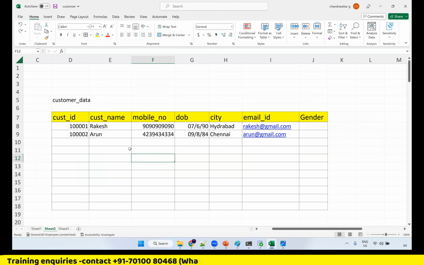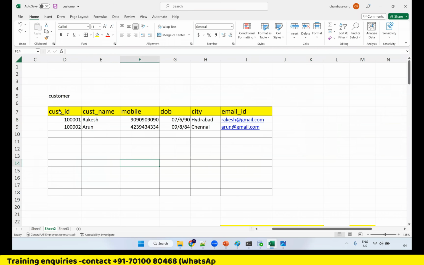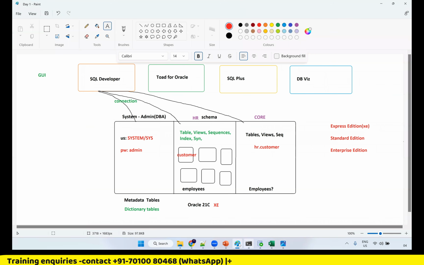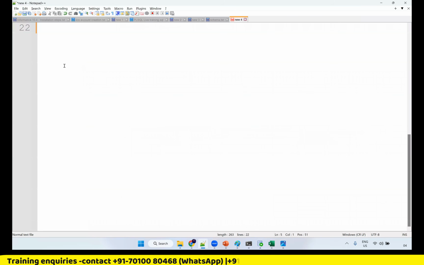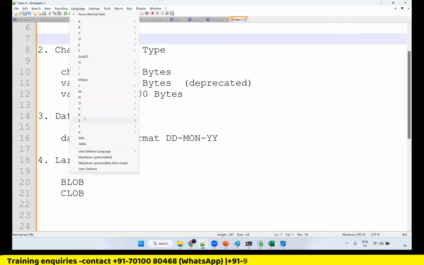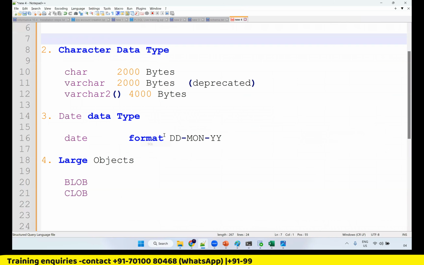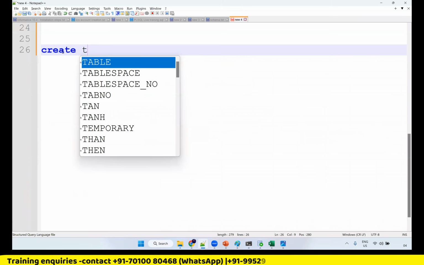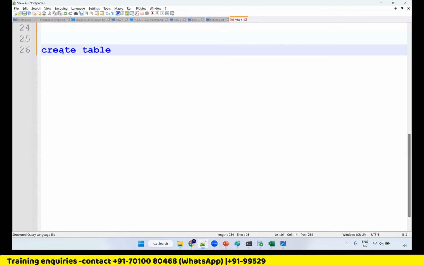I want to create this particular table. So how can I create this particular table? It's very simple. I have to go with the create table statement. So what is this create table statement? How can I create a table? You can go with the create table statement. This is the syntax. Okay, remember this.